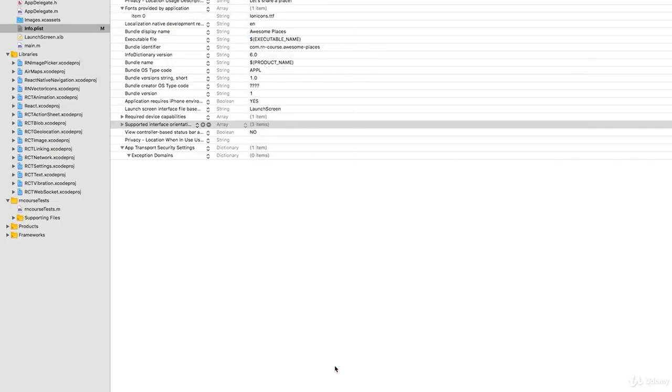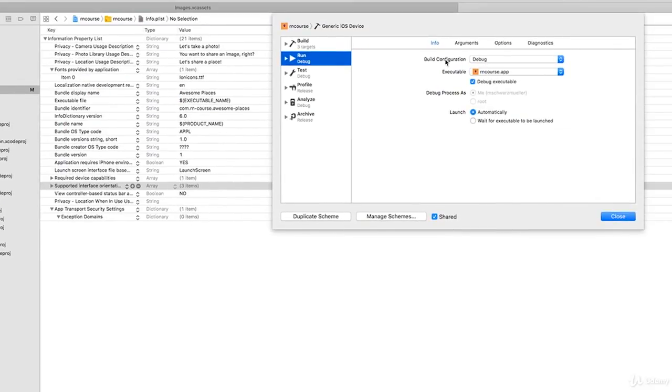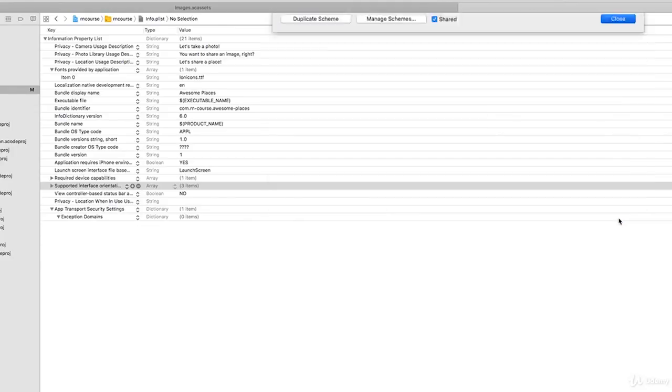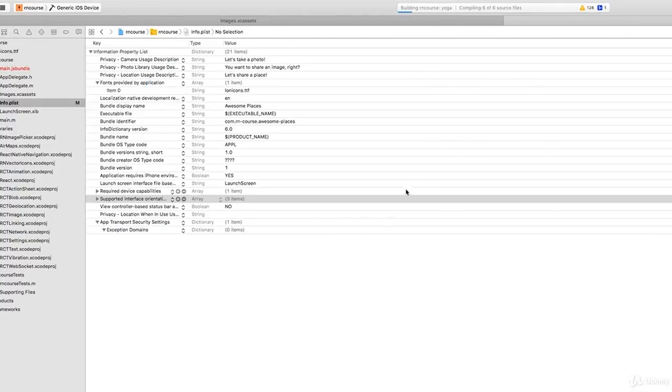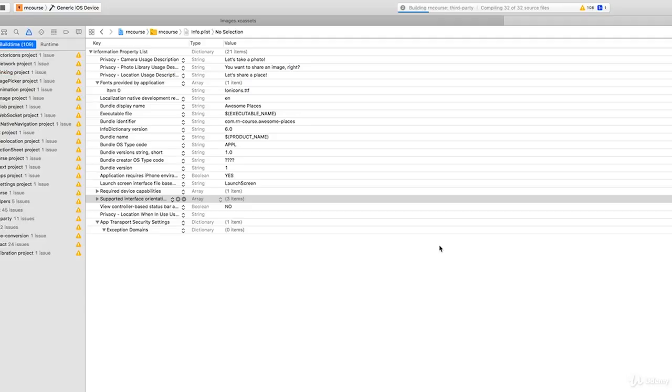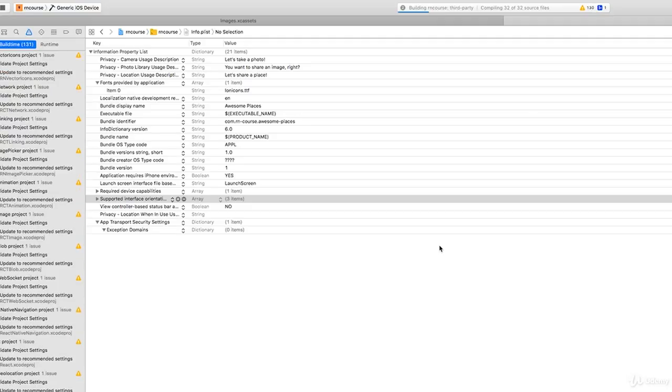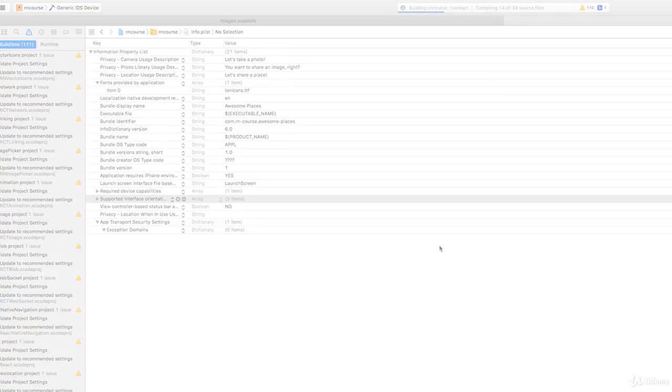Edit Scheme. And there you can now switch from Debug in the build configuration to Release. Now hit Close and now go to Product, Build. This will now build your project for production. So it will compile everything, bundle everything together, and give you a file that you could publish to the Apple Store, to the App Store. Now, publishing that also requires some steps through which I'll walk you, but this is the first important step here.